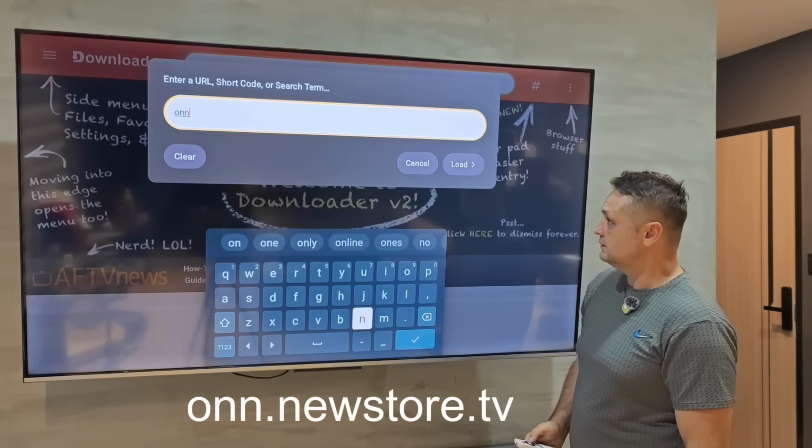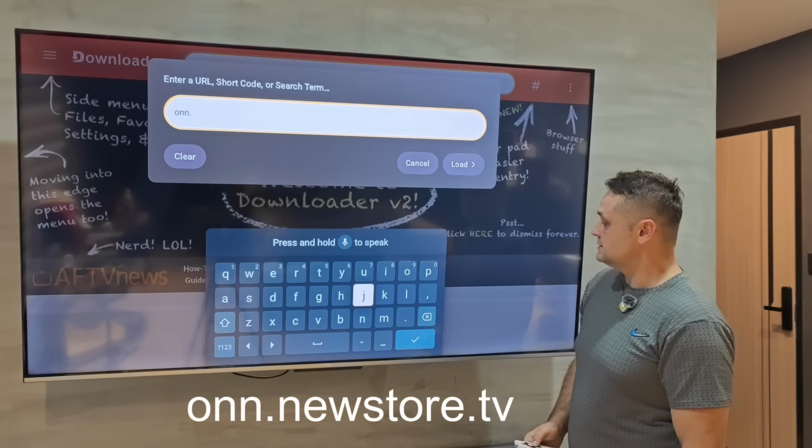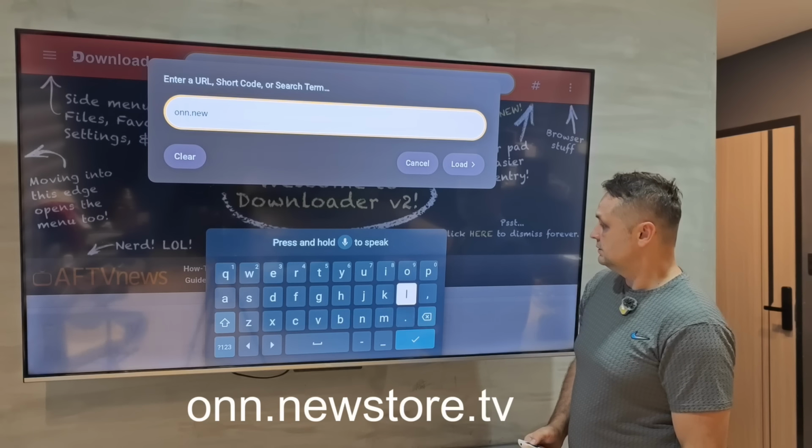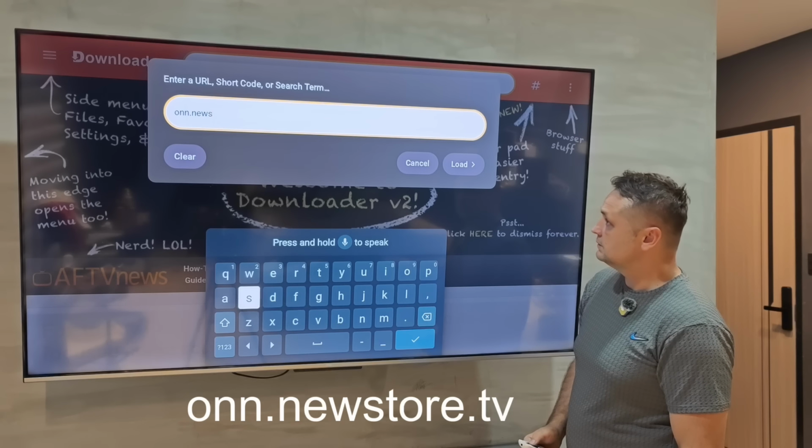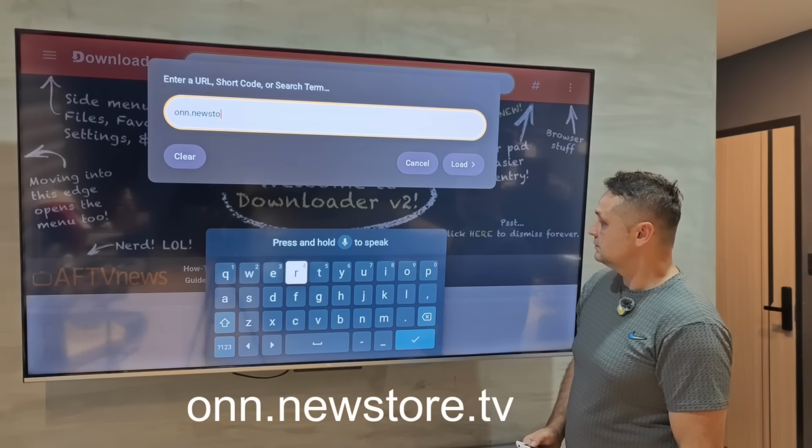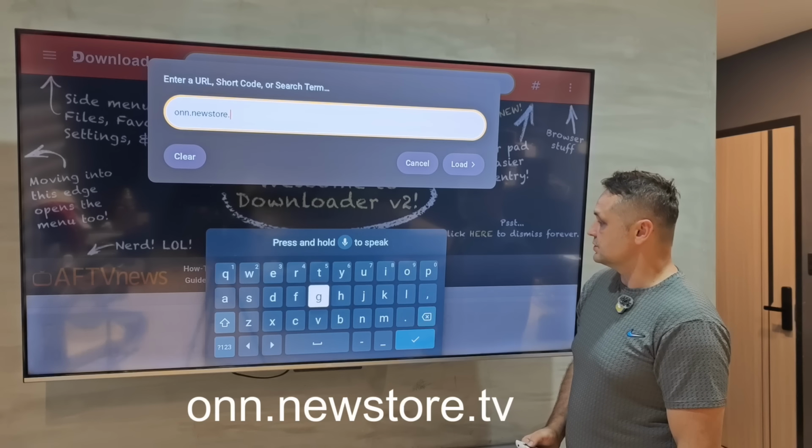I'm going to put in this exact URL that I'm putting. Very simple to do. Okay, and this should get you sorted. It's going to get a wizard that's going to walk us through and get us going.